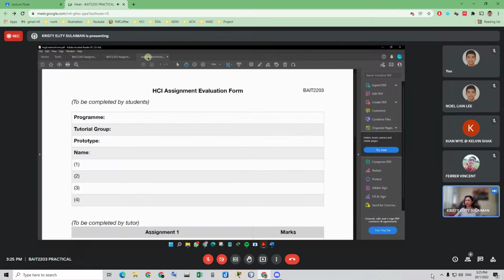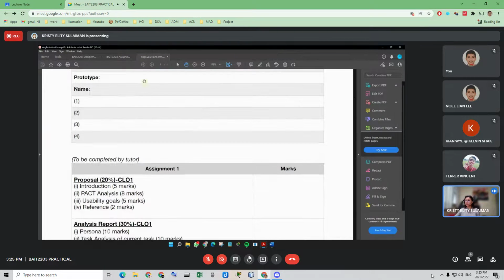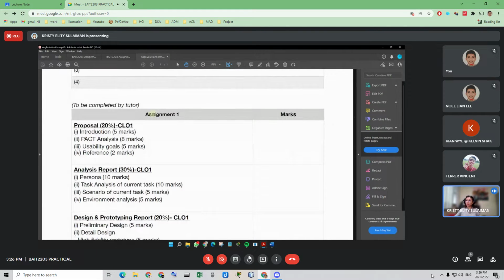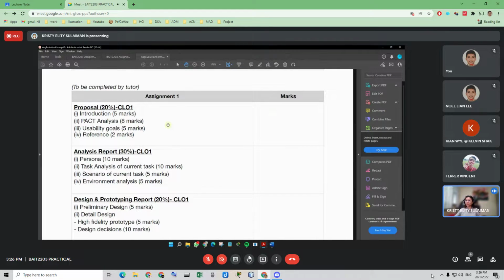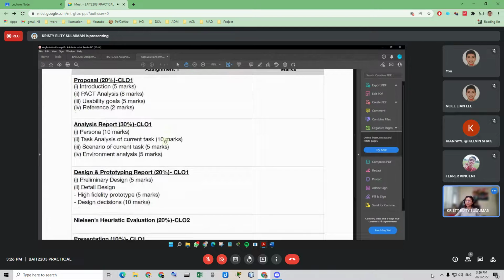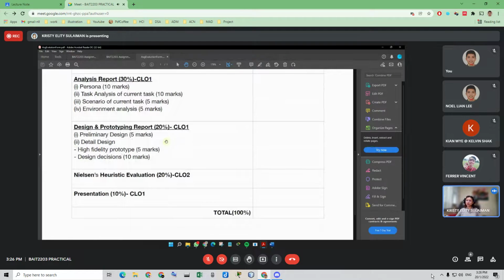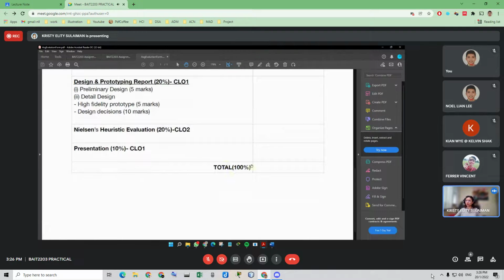Okay, so let's look at this one. Also, we look at this one, the assignment evaluation form. You need to fill this up when you submit your assignment, and I will give marks here. These are the things required in your reports: proposal, analysis report, design and prototyping report, the Nielsen's heuristic evaluation, and your presentation. So the total will be 100%.